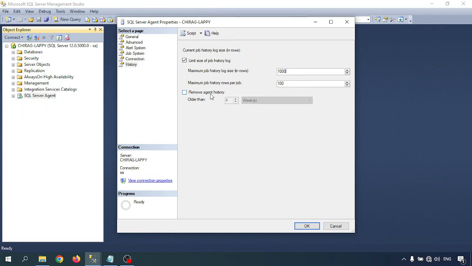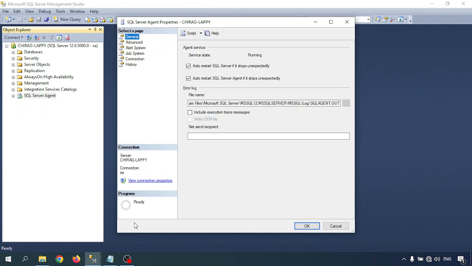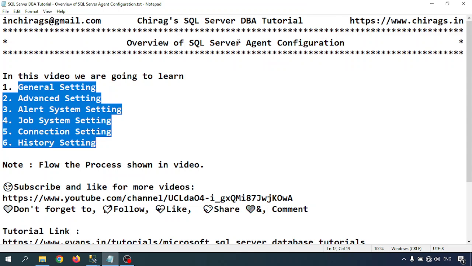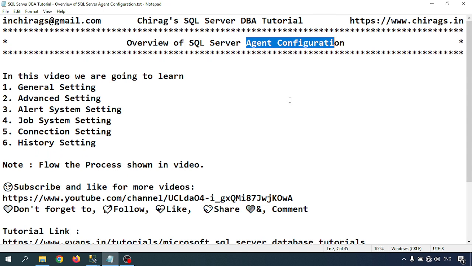And remove agent history: if you want to remove agent history that is older than a given number of weeks, months, or days, you can remove that. It all depends on your company retention policy, how many days of history you want to keep. I'm not going through that, so the job will not be affected. So this is the process, the overview of SQL Server agent configuration.